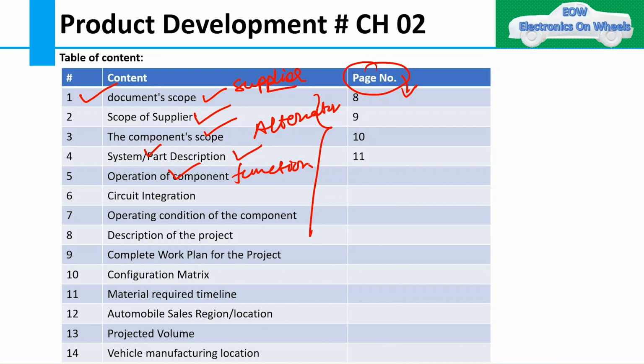What is the function of this alternator? You have to tell the supplier, right? Vendors. Then circuit integration: how this particular alternator is going to be integrated with the circuit. Okay, we have the connection to the fuses, the connection to the ECU, and the connection to the cluster. So this is the circuit integration. These are the things you have to tell the supplier.